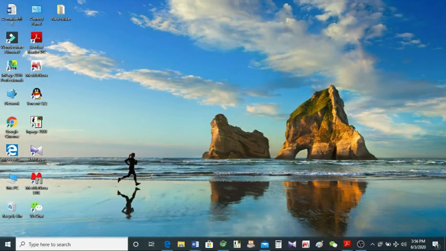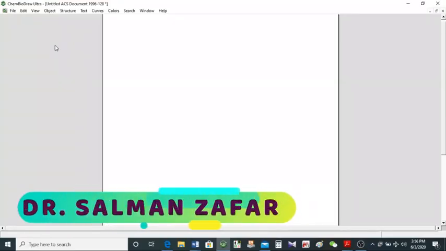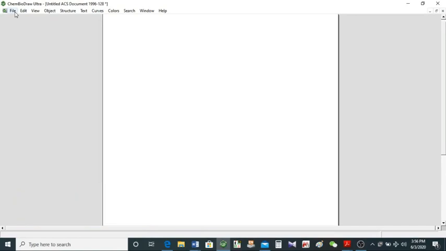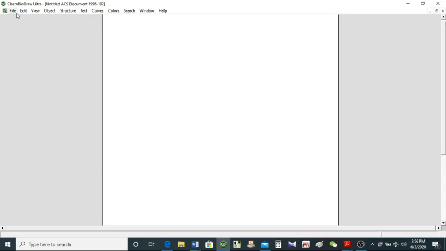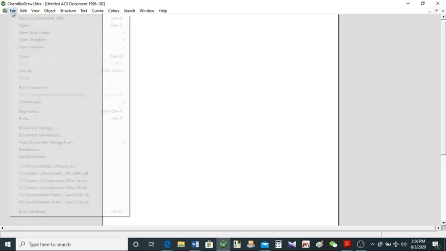So we are on our desktop and I'll open the Chemdraw software from here. So let's see the main menu bar and find different options that you can use. So if you click File, you will see new ACS document 1996. That is the format which is by default an ACS document. So you can select this and it goes into that format. So I'll just click on it and now it's open.